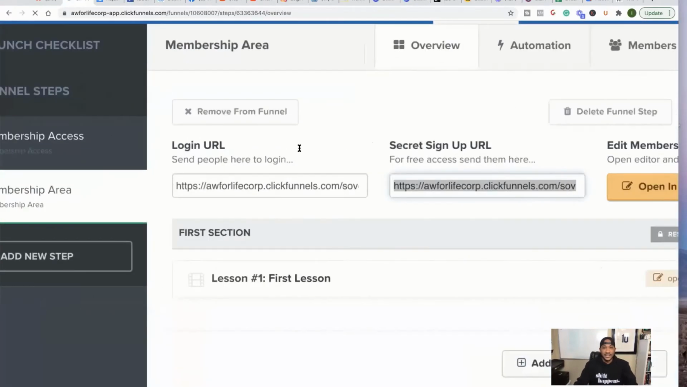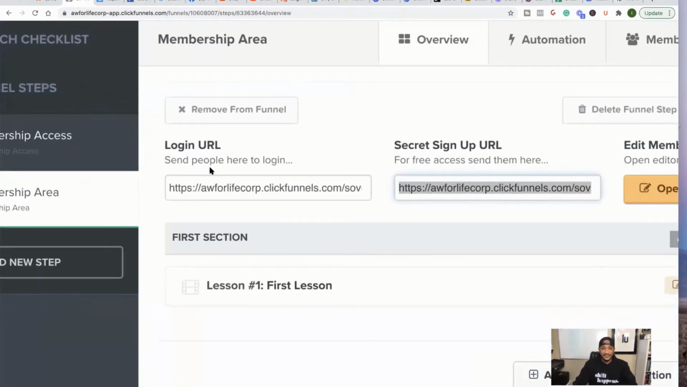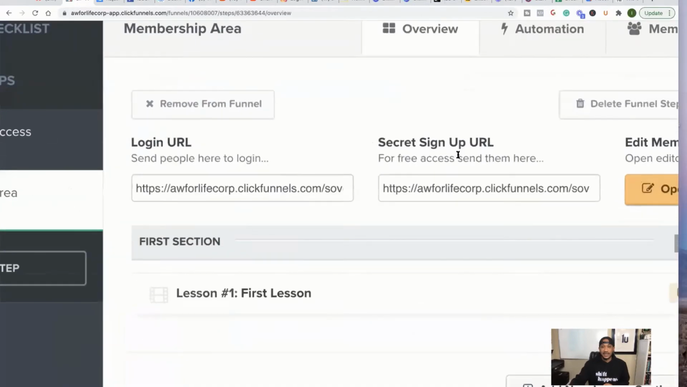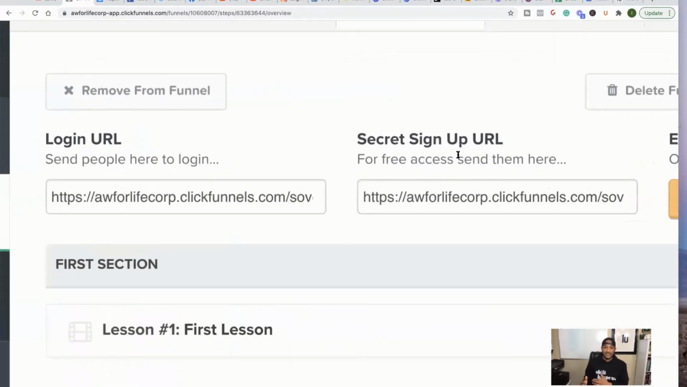Now, these two links, this is the login link. This is the link that we're going to use to log into our account. The secret sign up link, this is the one that we're going to use to actually create our account. So typically on a confirmation page, after someone purchases and they've gone through your funnel and they've ended on your confirmation page, this is the link that we want to throw on that button there. That way they say, hey, sign up for your account here. And then I always want to put a note that says, make sure to use the exact same email that you used to purchase to sign up for your account.